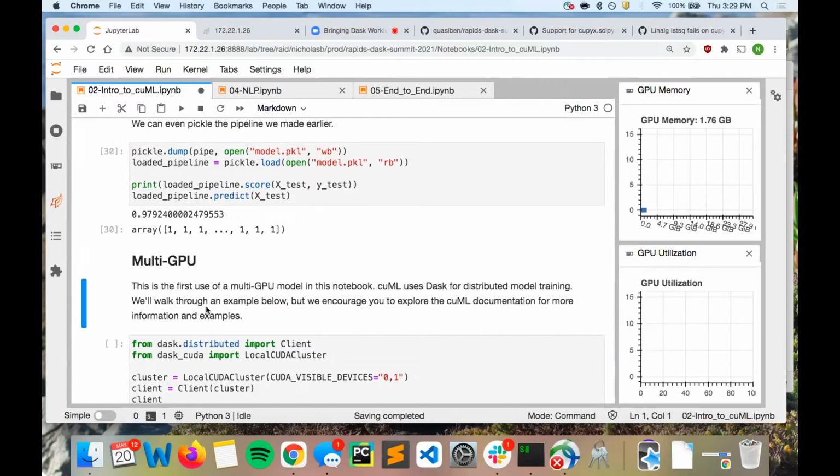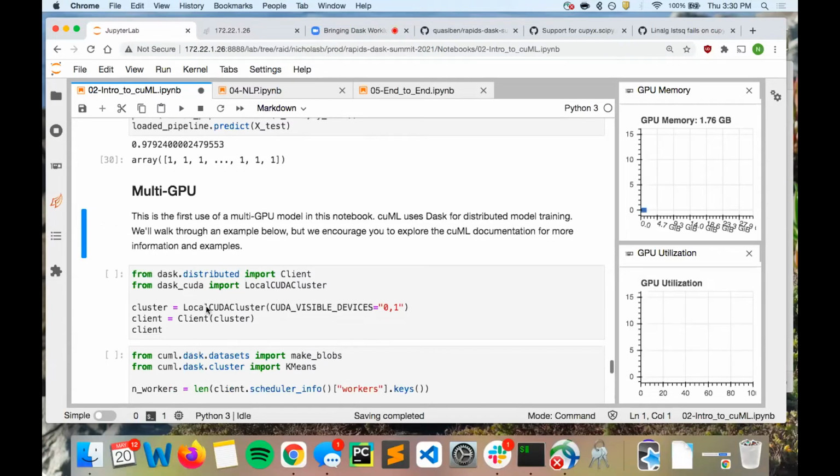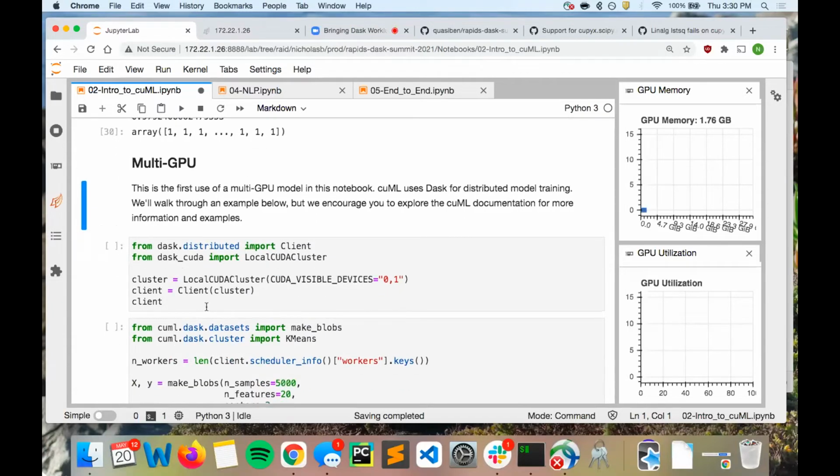So again, this has been great. With 100,000 rows, all of these things were essentially so fast, it didn't even matter. But when you start talking about tens of millions or hundreds of millions of rows, or massive scale hyperparameter optimization, you want to be able to scale out to multiple GPUs. And this is where Dask shines.